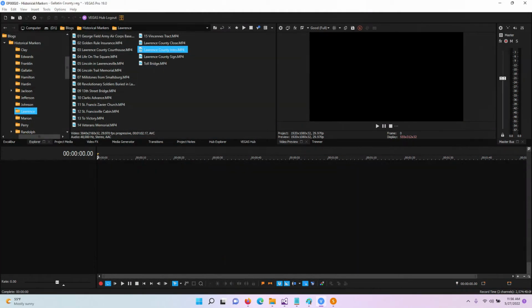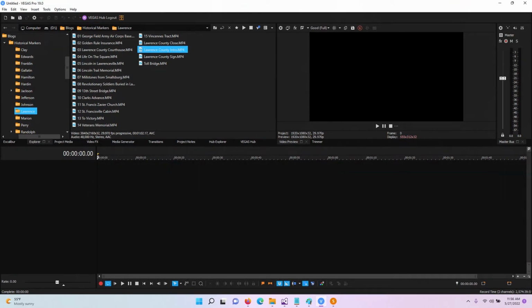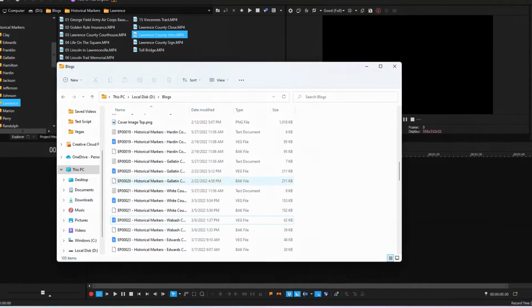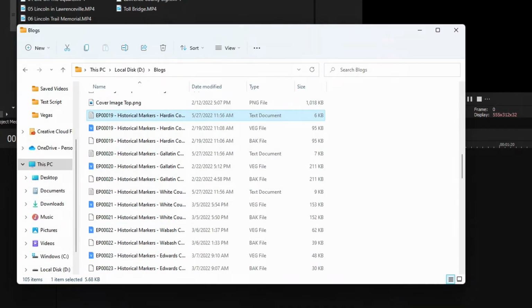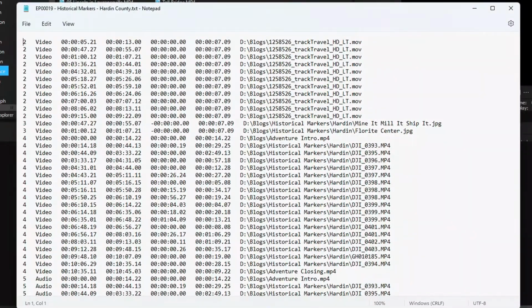There it's processing 19, 20, and 21. So those have all now been processed, and let's see what we have. So if I go into this folder, you can now see for 19 I have a text file, for 20 I have a text file, for 21 I have a text file, for 22 I do not have a text file. And then if we open this text file, we will see that on track 2, which is a video track, the event started at 5:21. It ended at 13.00. It used from the very beginning of the clip, and it was 7.09 seconds long.